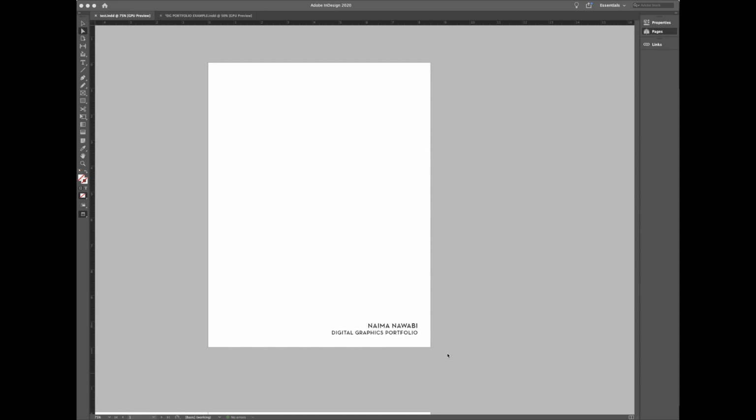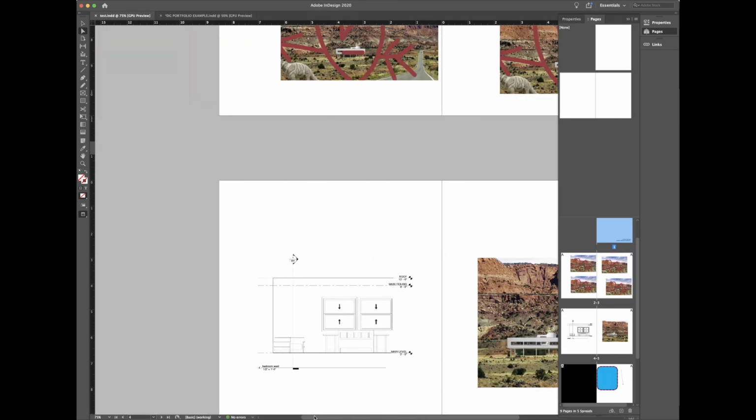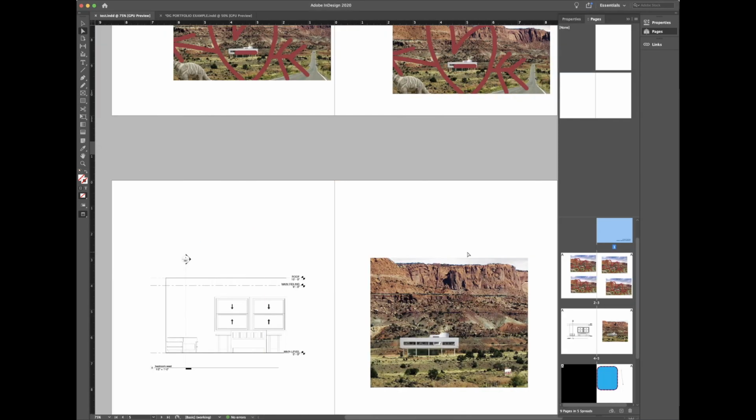All right, so you know how to save InDesign files, but how do you share them? Well, the first technique that we're going to start with is just a simple PDF, but we're going to do our PDF in two ways. I'm going to export this one that I've been working on so you can see what the difference is.